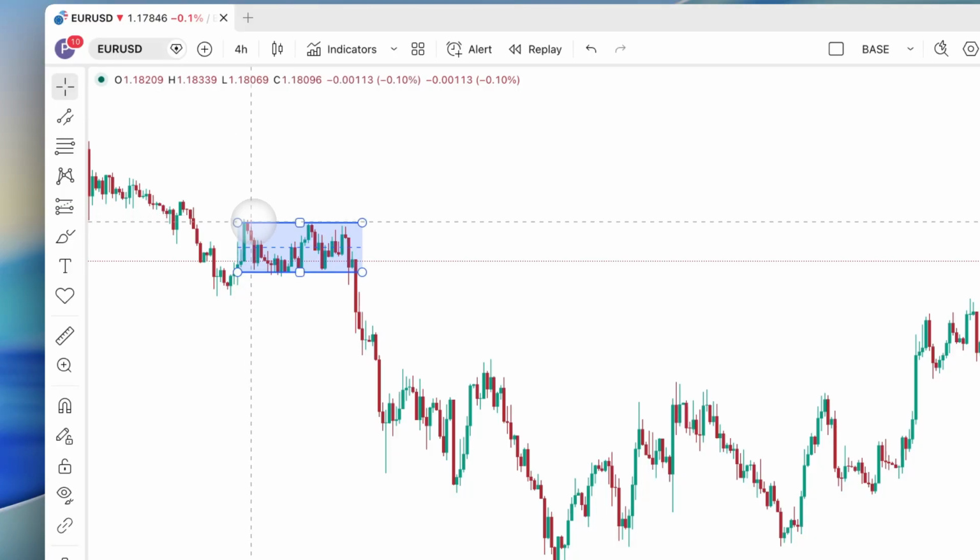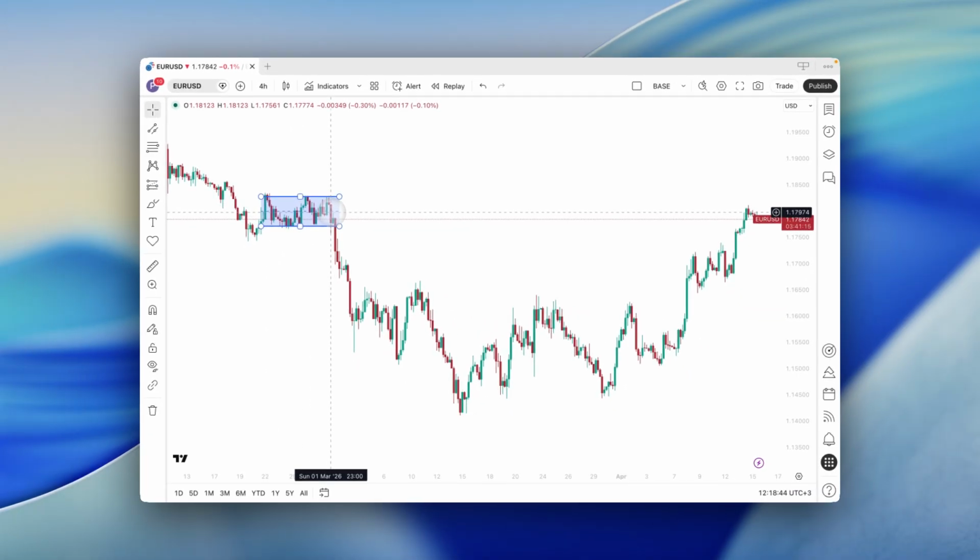The slight issue I have for this channel is that there is only one touch on the upper boundary. Therefore, you can simply adjust. Small deviations outside of the channel are acceptable, as it is not exactly precise. So this is how I would be placing a sideways moving channel.